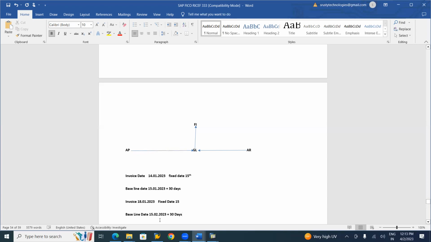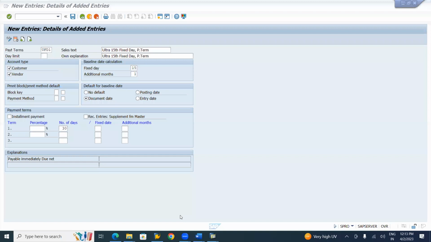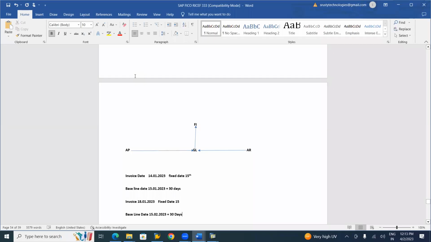Baseline date plus 1 month. So that's the reason I mentioned the same thing: fixed day plus 1 additional month. Clear, everyone? Any questions on this? Can you please go to that document? We will write it.